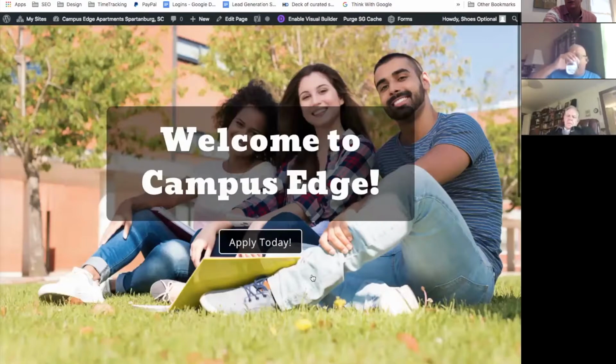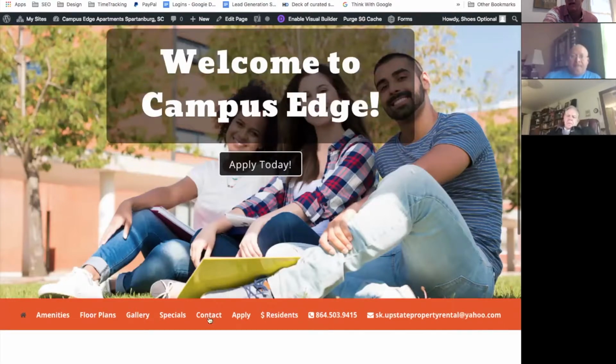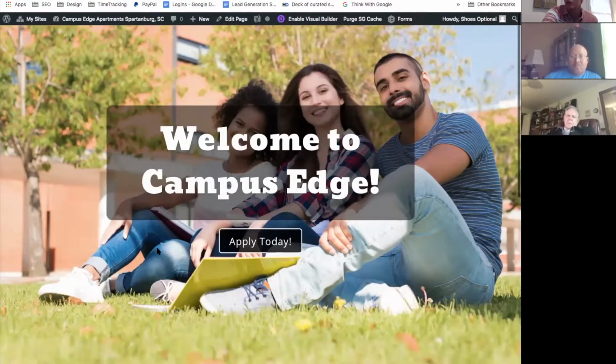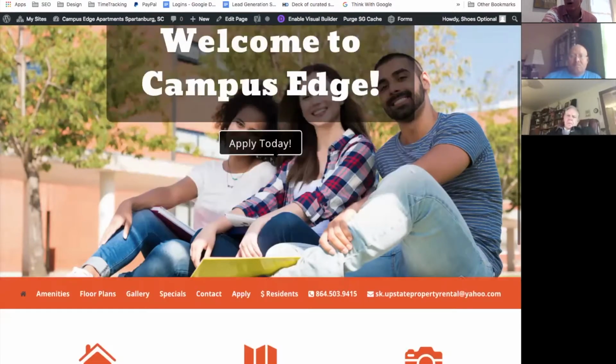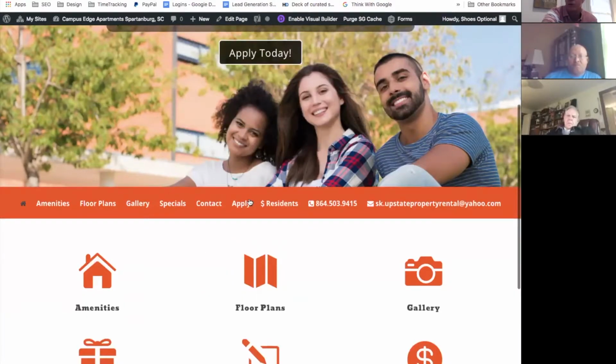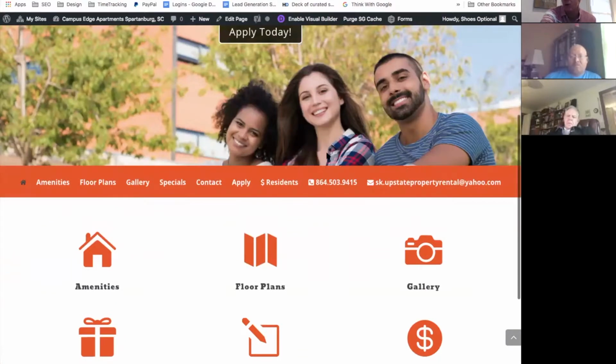There it is. All right, so it says, welcome to Campus Edge. And what you'll see is there's navigation, there's places for residents to pay, there's icons, and there's all kinds of stuff that you would expect to see at a student housing complex, right? So they can apply today, and if I scroll up or down, there's all kinds of things to do with floor plans and specials and even a map of where they're located. So that's the Campus Edge Apartments.